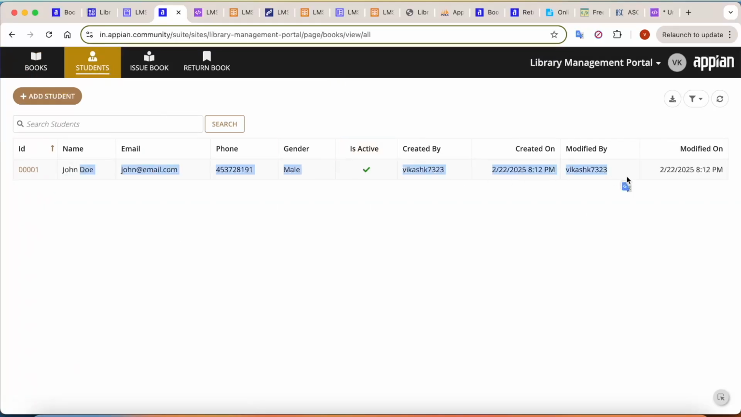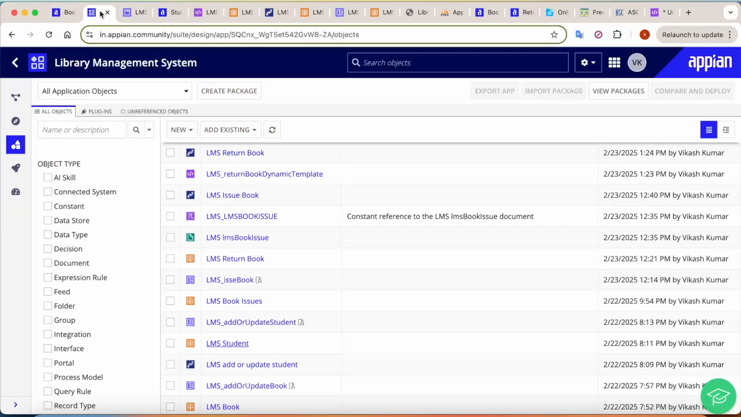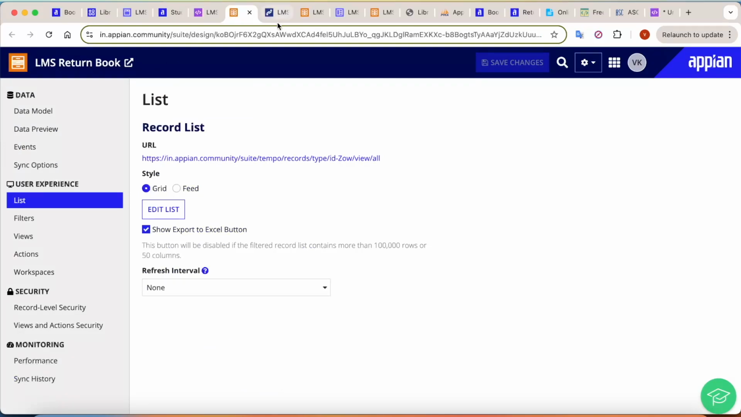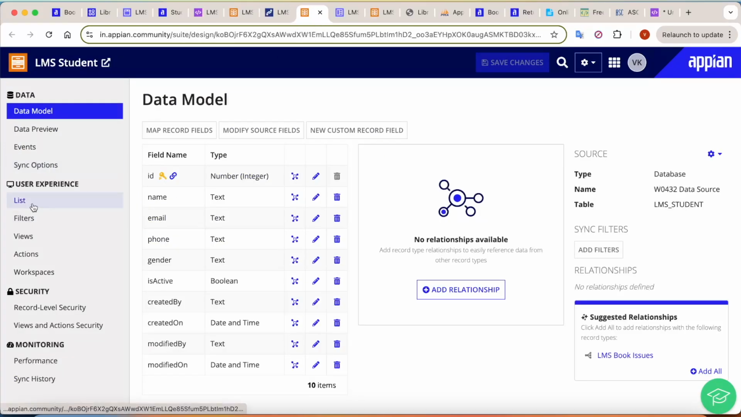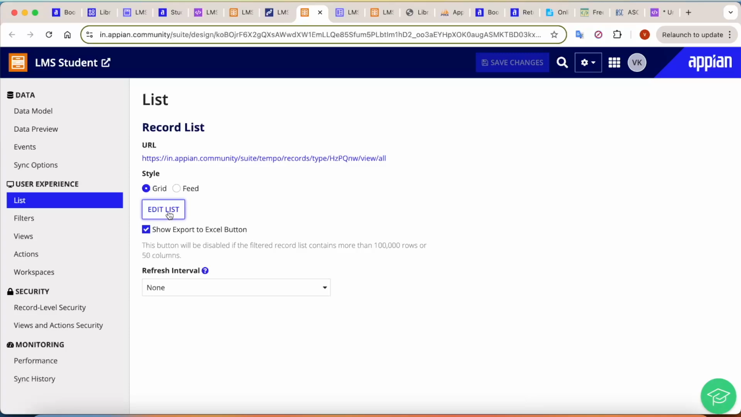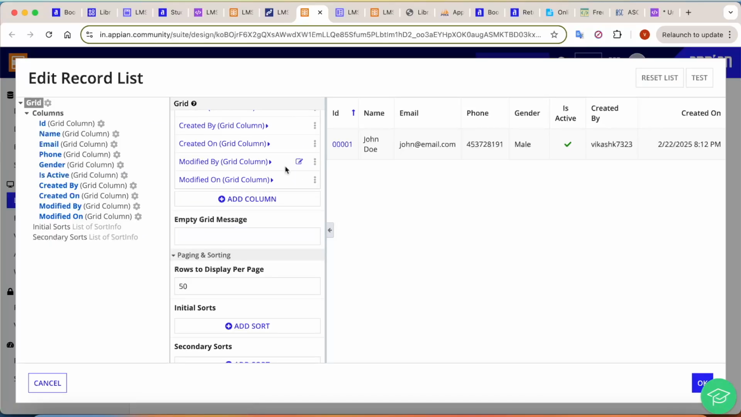Similarly, we will make changes in the student record type as well. I guess it is already, everything is looking fine here. We just need the update book icon. For that, let's go in the student record type here, and let's go to the list here, click on edit list, and at the end let's add a column here.